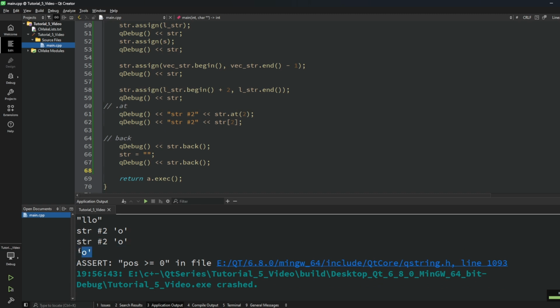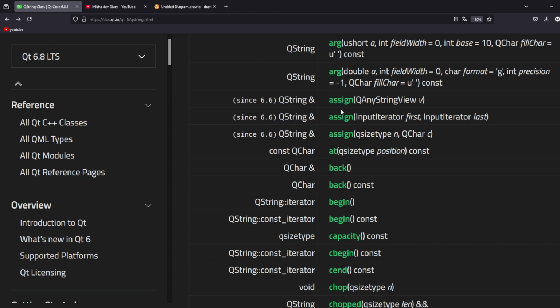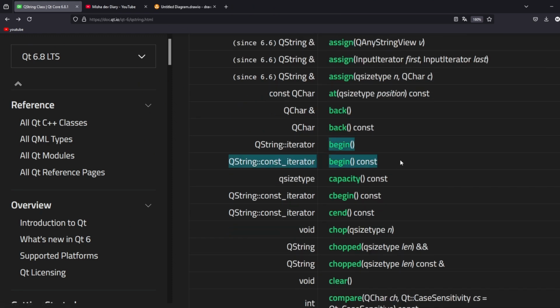In the first case, when we have something, it just gets the last element of the string. So I will comment it out because I don't want to get any errors. Let's go next. We have begin.